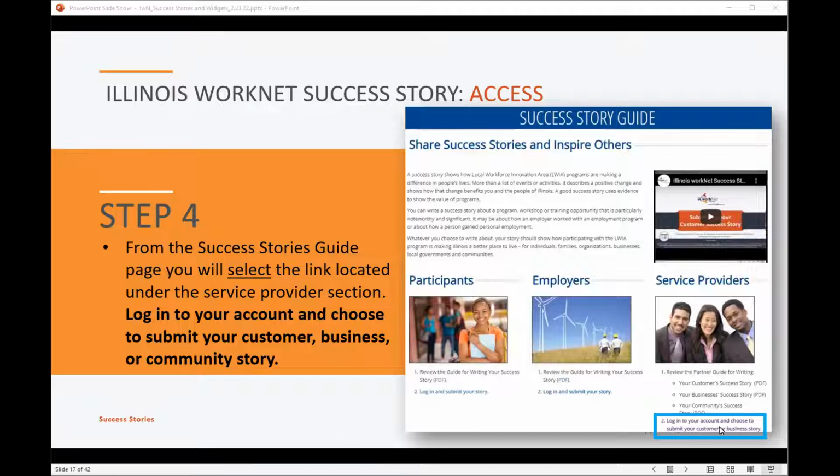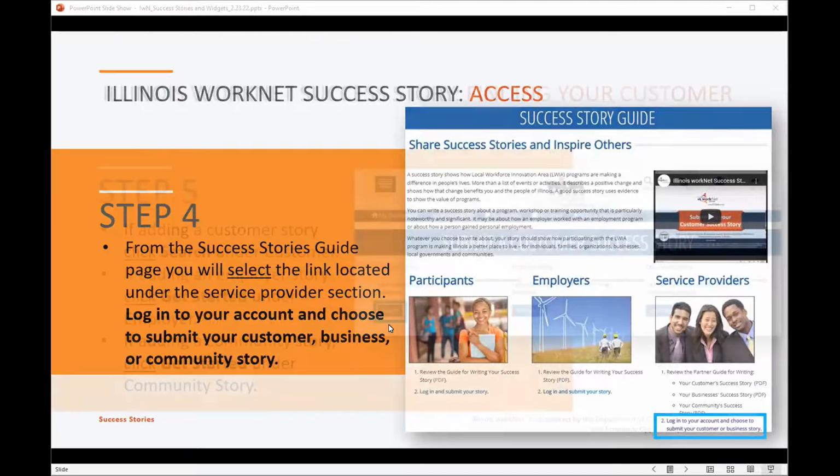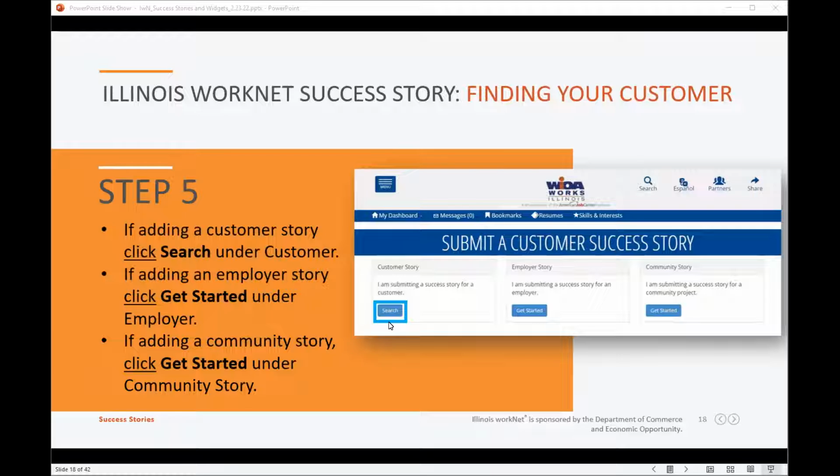So under that section, you'll click the login to your account and choose to submit your customer business story. And if you're not already logged in, it'll ask you to log in, but then it'll take you to this page. And from here, you can select to submit a success story on behalf of the different participant types. But for this one, we're going to focus on submitting for a customer.